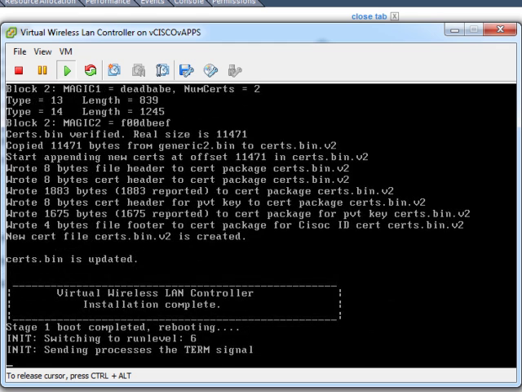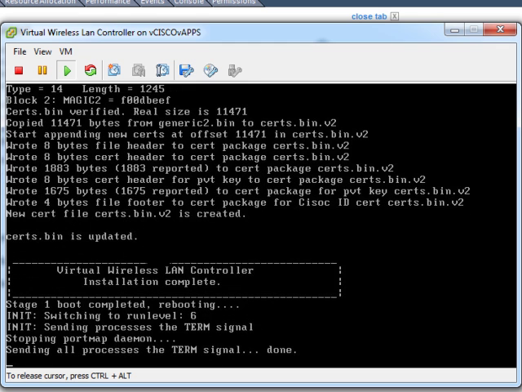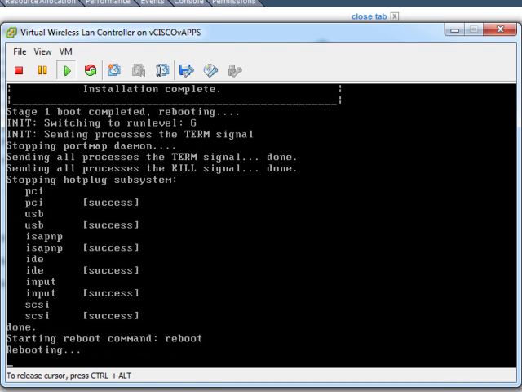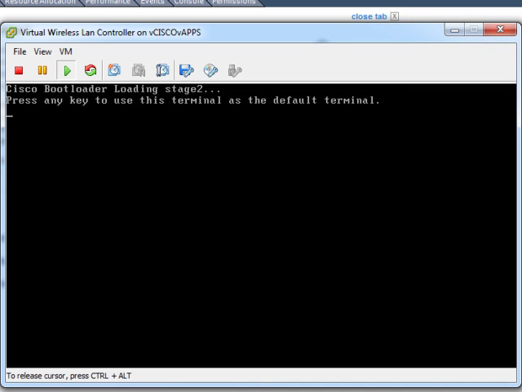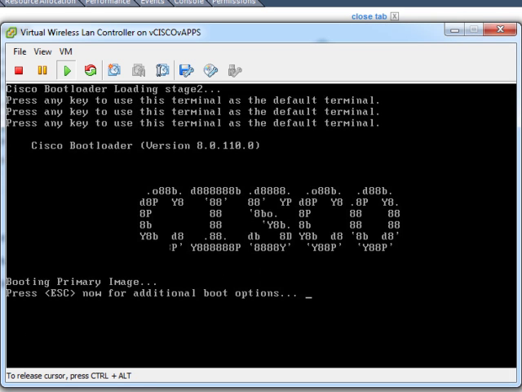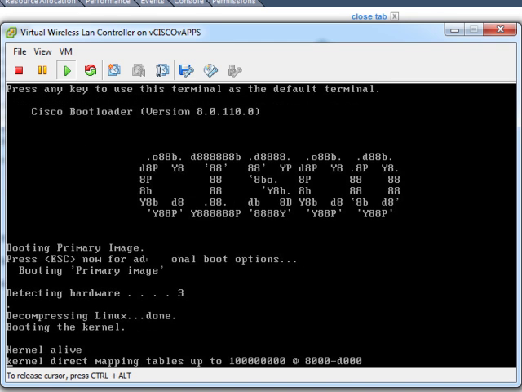So I'm going to show you where that's at. You see it just kind of went through deploying the code. So now that it's rebooting, right here, press any key to use this terminal, and so you have to press that key. If you don't see this logo, that means you've got to go ahead and reset the system until you can hit that. Once it's installed, you don't have to worry about it, but during install, it definitely can be a pain.